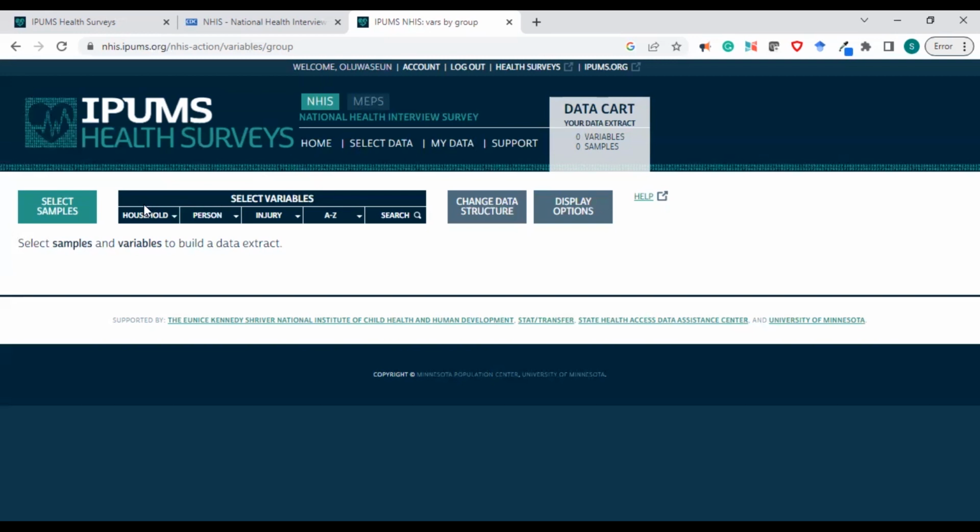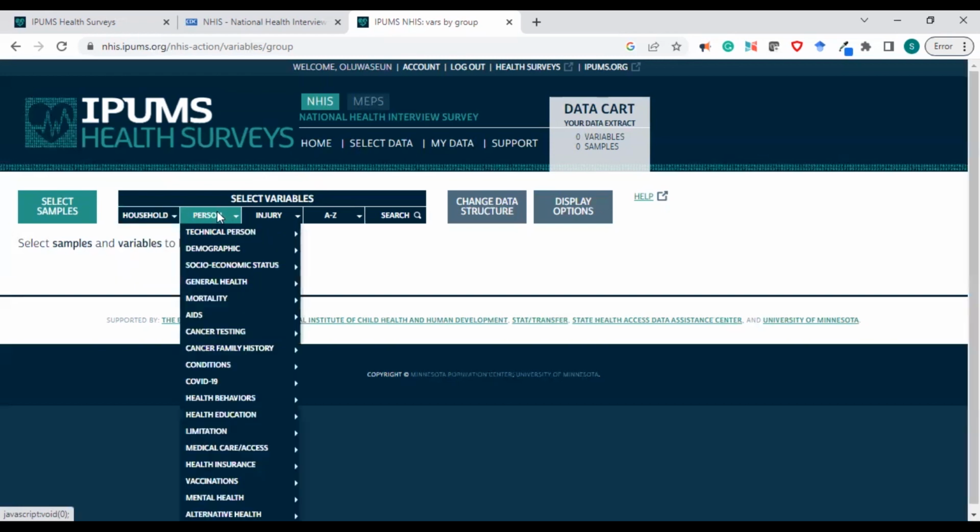But let's start with the three major icons here. When you click on the three major icons, it gives you a drop down: technical, household, geography, housing characteristics. Now under person, you have very many more variables: technical person, demographic, socioeconomic status, and a whole lot more. Some of these variables are actually of particular interest to me for the research I do, and some are just very consistent with any research that you might want to do.